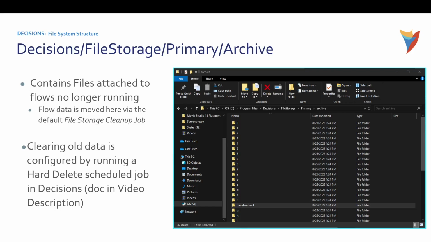I'll get more into this in a moment and show you a live demonstration, because this schema of file storage will show itself again and again.